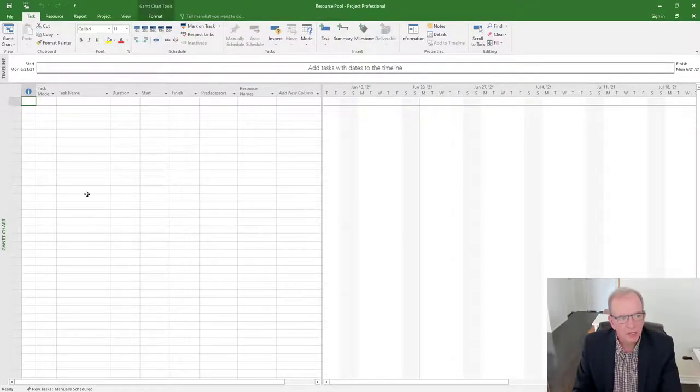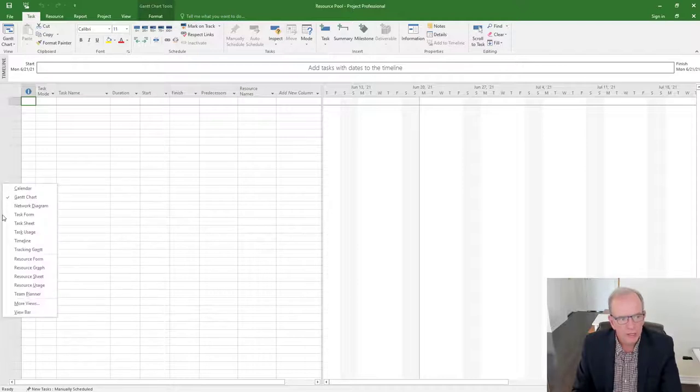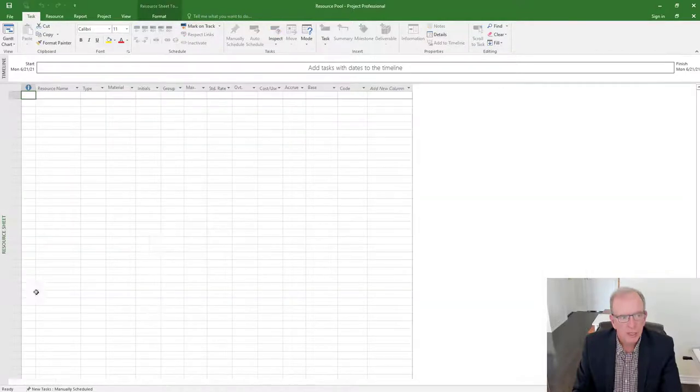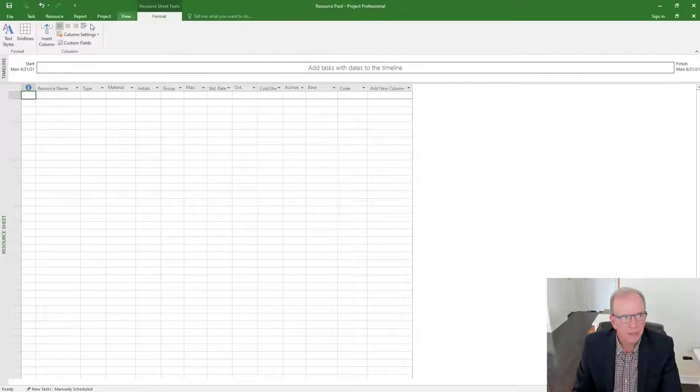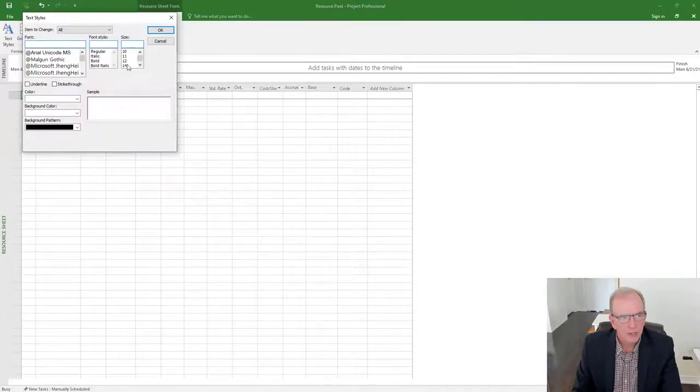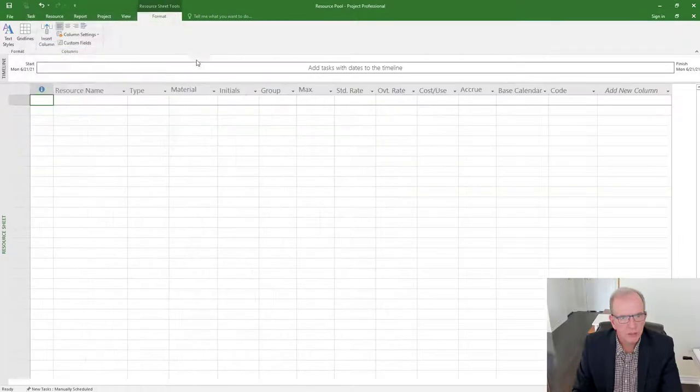And I'm going to slide to the left and go to the resource sheet that we normally go to. And so we've got the resource sheet. And so there it is. And I think again, I'm going to make my text a little bit bigger. I'm going to keep this simple as far as creating resources because we've done this in other videos.